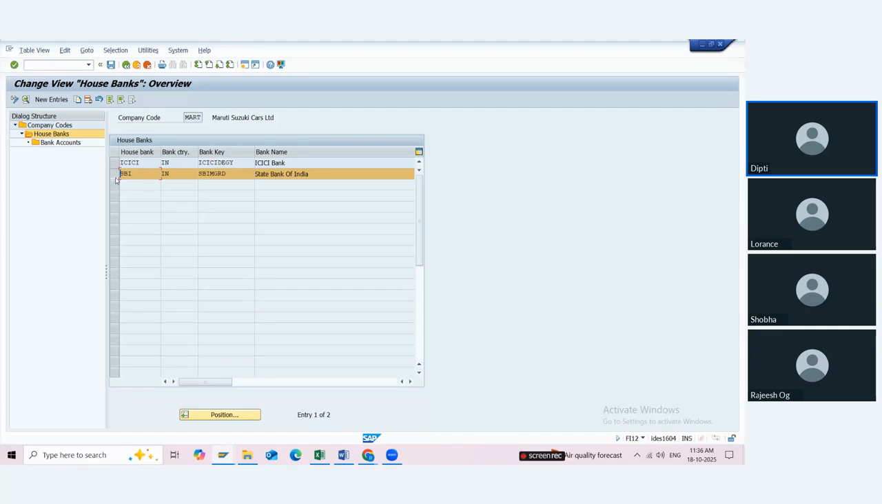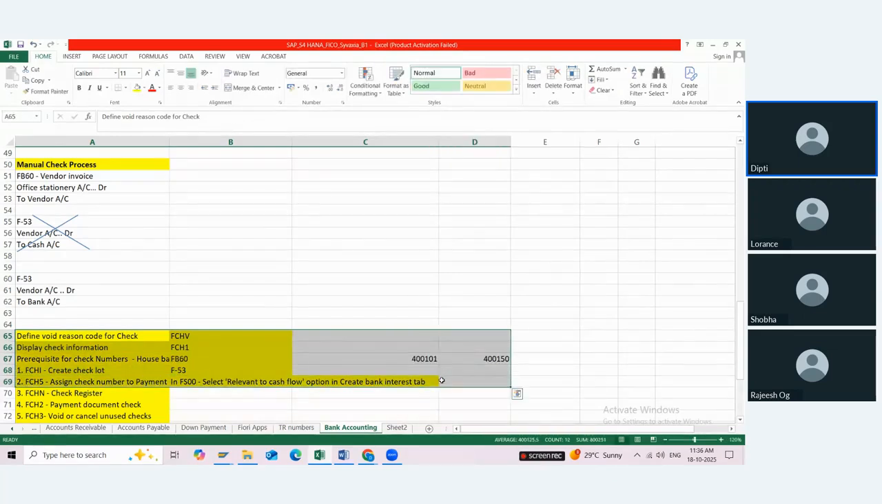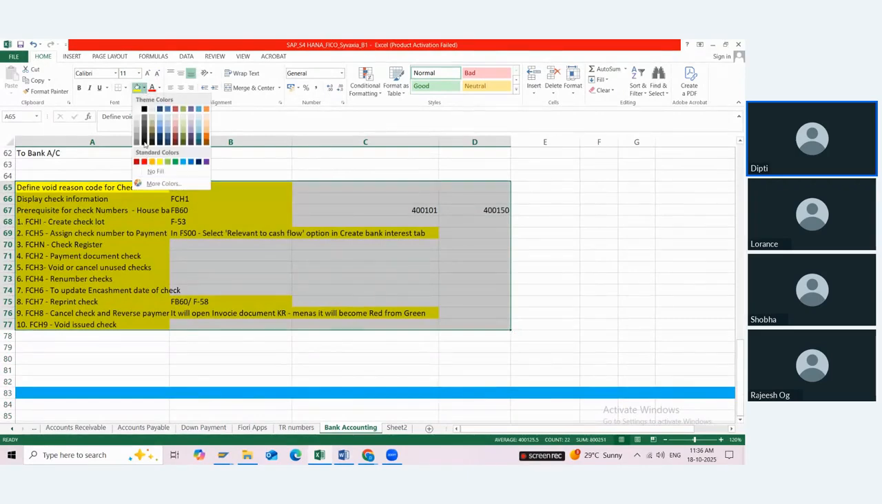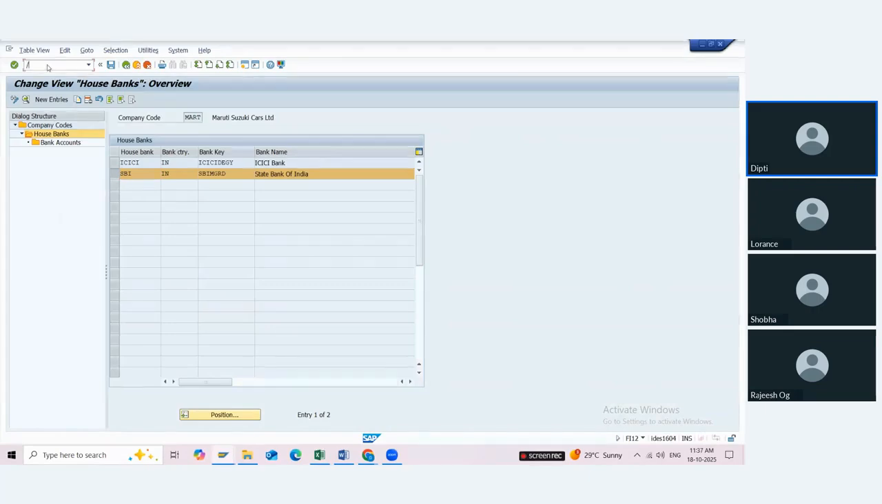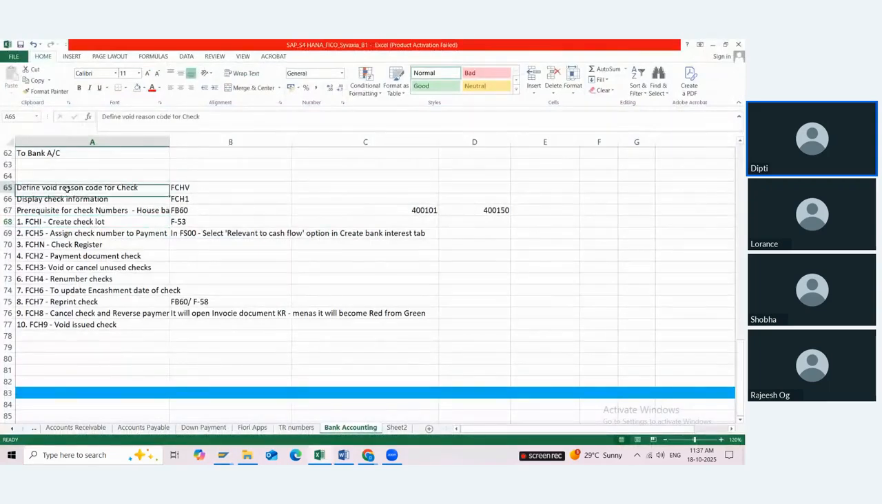For that, the prerequisite is that your house bank and account ID have already been created. Okay. What is the prerequisite for check numbers? The house bank should be ready. So it is already ready. We have already created it. So now we have to first create a check lot. The T-code for creation of a check lot is FCHI, create check lot. In SAP, the spelling is CHECK. That's why you will find that in my Excel file I have given all of this as CHECK only.